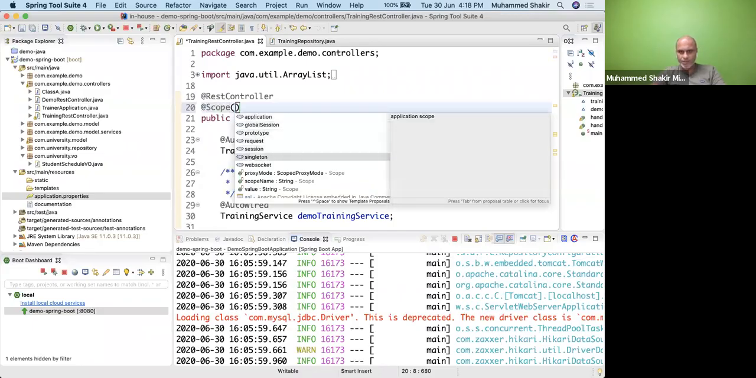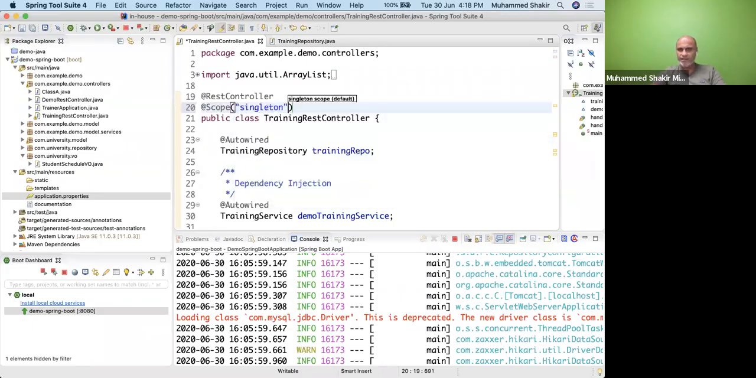There is an option here where I can say singleton, which is the default. What do you mean by singleton? See the name, singleton. What does that mean? One single. In your entire Spring container, there will be one single object of this class, which is by default the scope. But if I want to change the scope, I can very well give prototype.